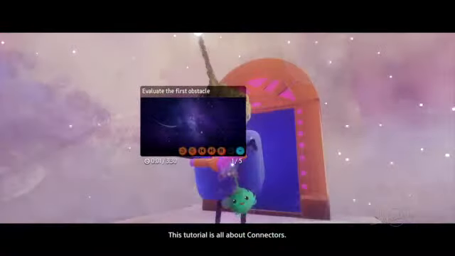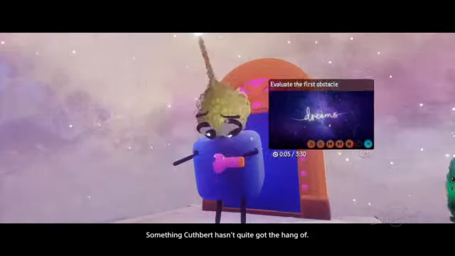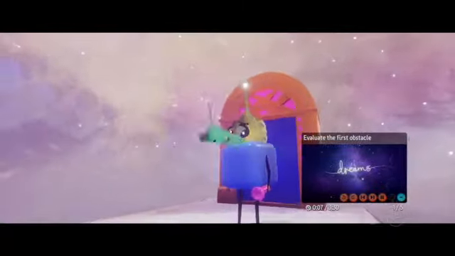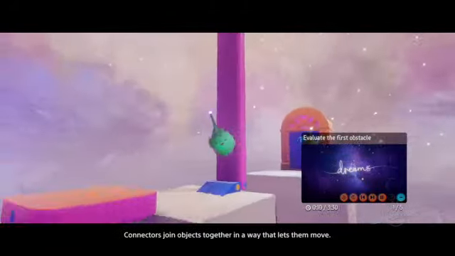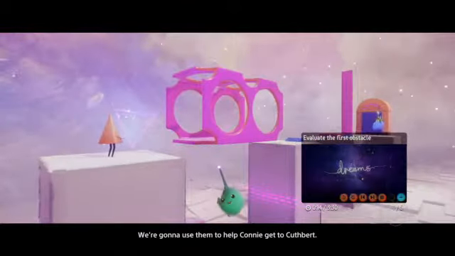This tutorial is all about connectors, something Cuthbert hasn't quite got the hang of. Connectors join objects together in a way that lets them move. We're going to use them to help Connie get to Cuthbert.